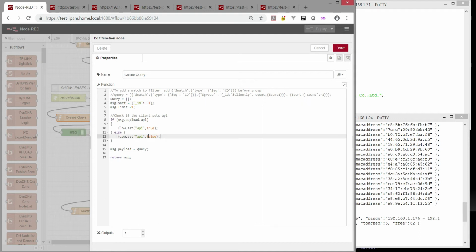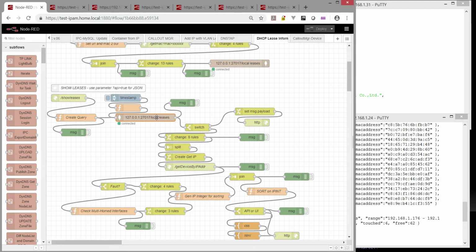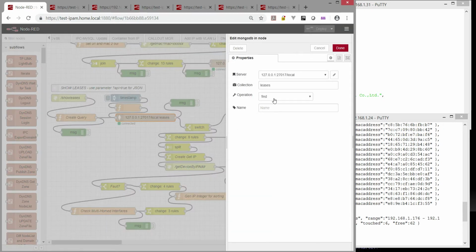And the last part here is I go ahead and I set the flow variable API to true or false based on whether or not you're expecting an API or you want to return the HTML. And lastly, setting message payload to query, which is effectively an empty payload, but with the sort and limit, which will do the work. That then gets passed into the Mongo node with the find for the leases collection.